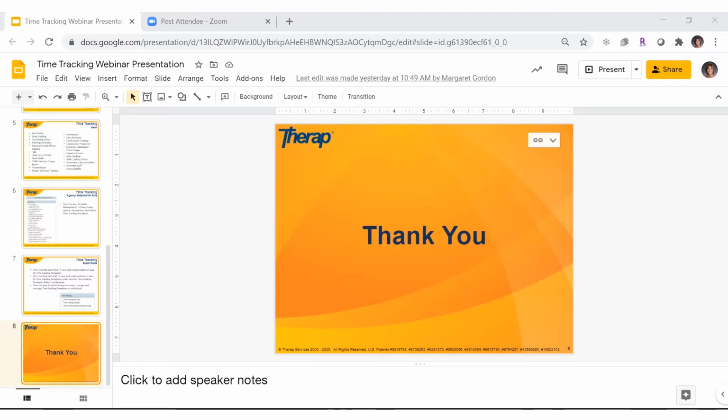And to end the polling, I'm going to share the results so you guys can see that. So it's like 75% no, and it looks like others. So I guess I'm interested in knowing what you guys use that for. Maybe you guys could put that in the question and answer or the chat for us if you would like to.